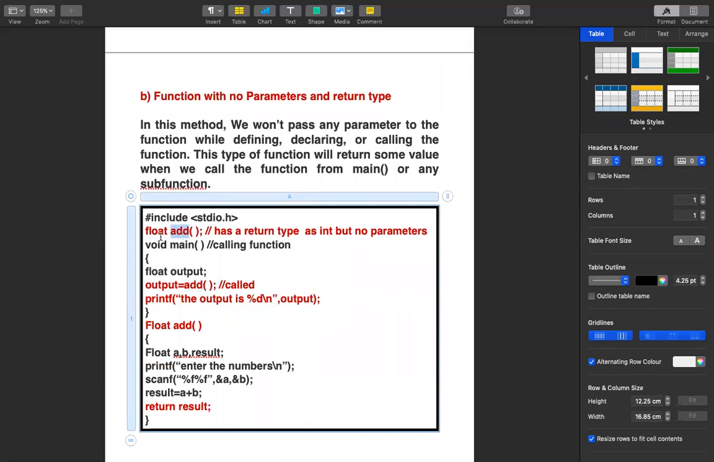That is correct, but let me ask, is float the correct return type? Let us see what happens inside the add function. Inside the add function, if you clearly observe, I have declared three variables of type float: two variables a, b, which take input, and a variable called result, which stores the result. Since it's a floating point value, we should also have the result variable as floating point.